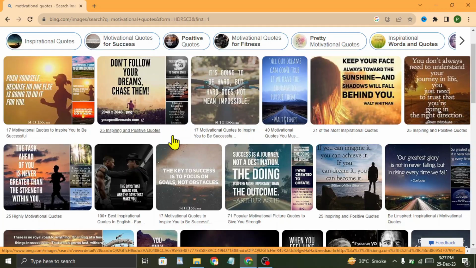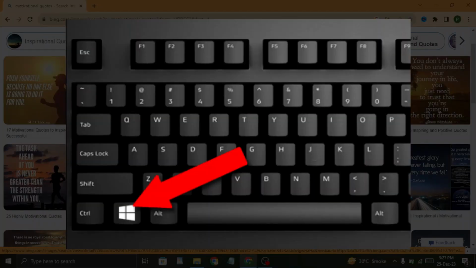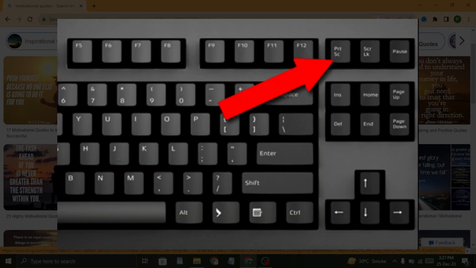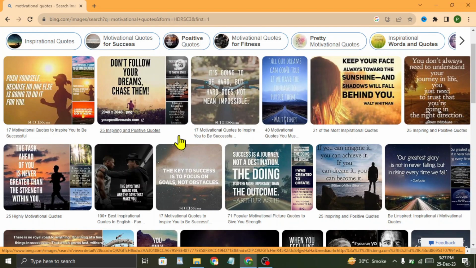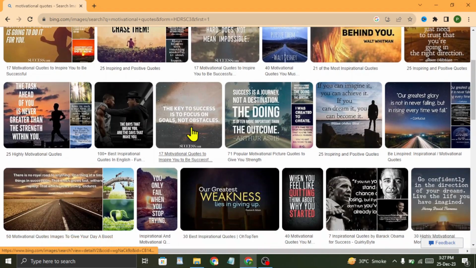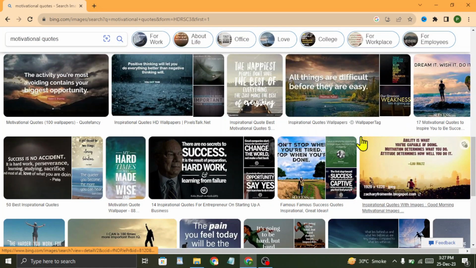On your keyboard find the Windows key, usually available on the bottom left, and the print screen key available somewhere on the top right. Press the Windows key and print screen key simultaneously and you will see some kind of flash on your screen. Let's do it again. Keep the Windows key pressed and press the print screen key. This black flash indicates that the screenshot is taken successfully.